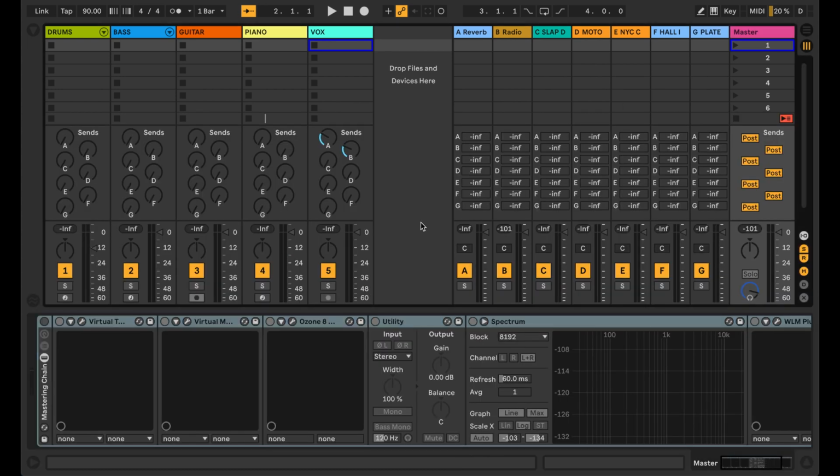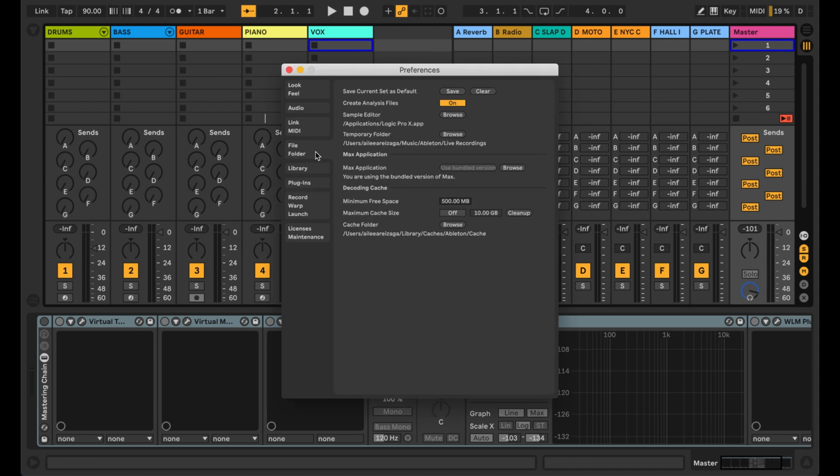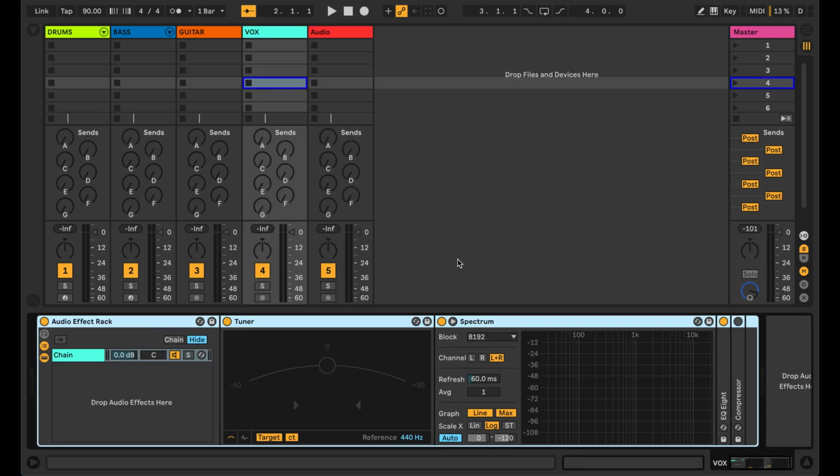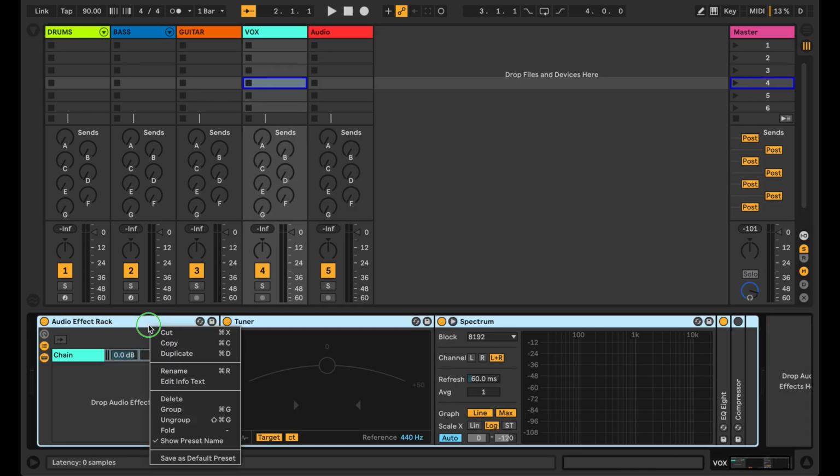Once you have your session exactly the way you like, go to Settings, then to the File Folder tab, and where it says Save Current Set as Default, click Save. It will ask you to override any previous default set. Click OK. To save presets or default settings on your Ableton devices, right-click on the device and select Save as Default Preset.